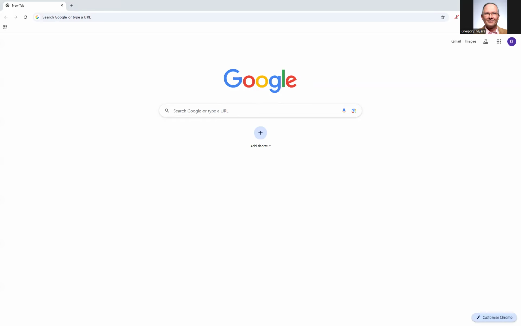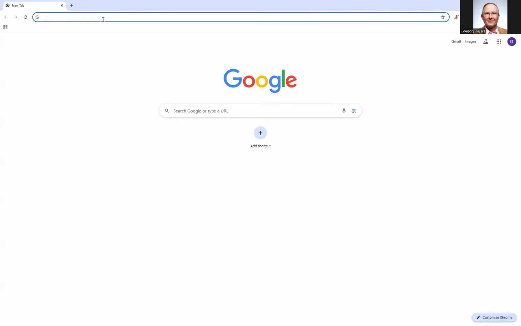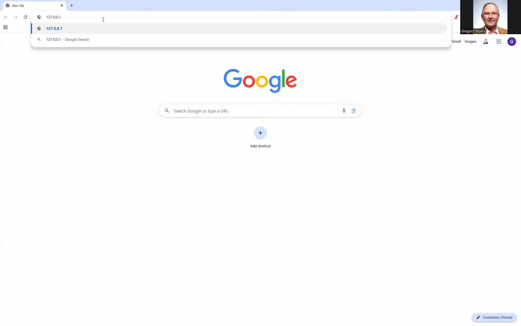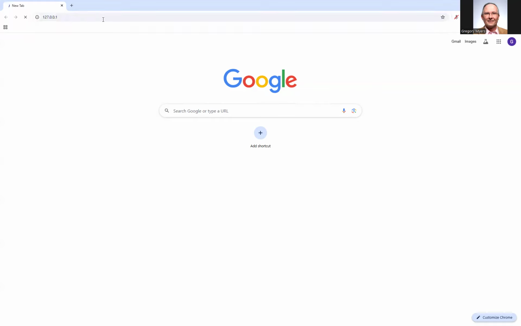So to begin with, what you want to do is launch your favorite web browser. And what we're going to do is put in the address of the local loopback adapter. So in this case, it's going to be 127.0.0.1. And we can, of course, optionally put in our port 80. But for right now, we're just going to keep it simple. We're just going to put in the 127.0.0.1 address. We're going to hit enter.